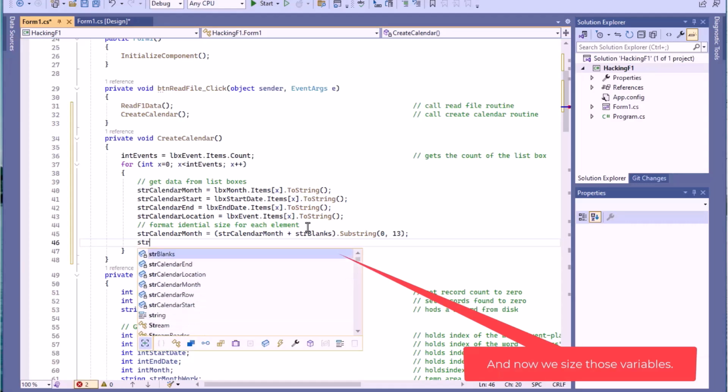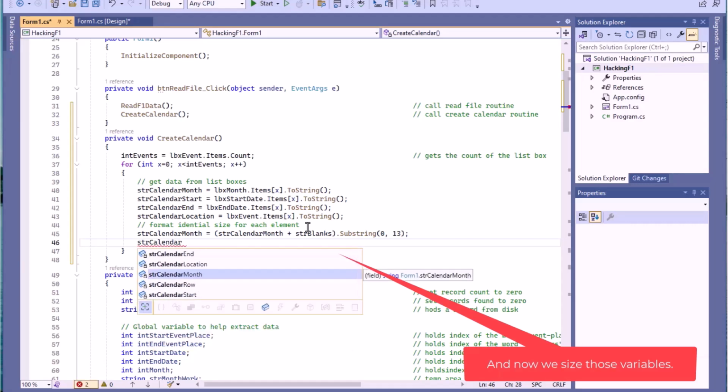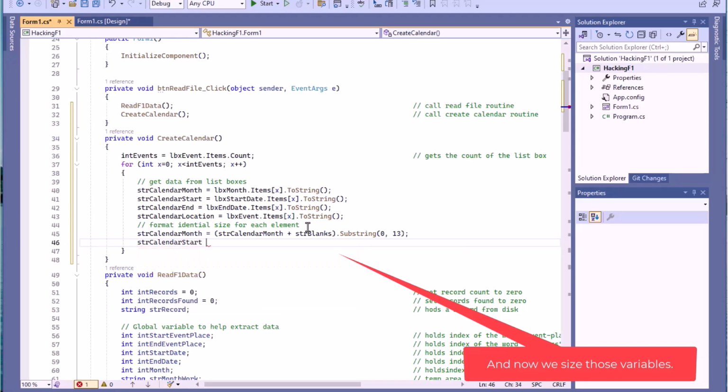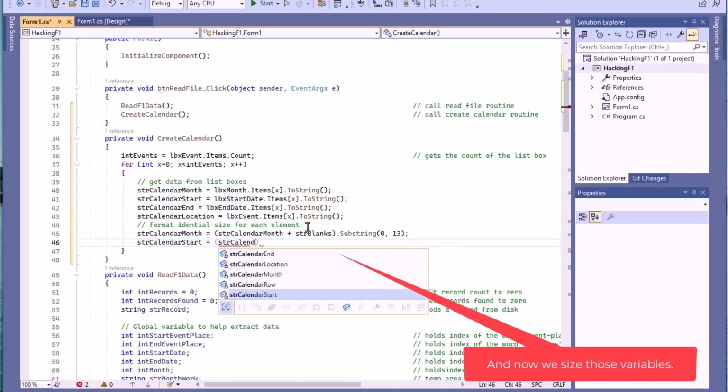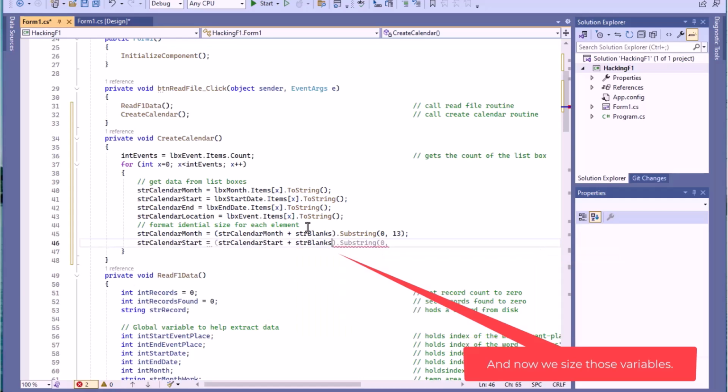So we're going to see FEB with a bunch of blanks in it, MAR for March with a bunch of blanks in it, 13 blanks to be, well, actually 10 blanks to be specific. So it's going to be 10 long when we get down to this. So that's all the same. Same thing with start date. str calendar start is going to be equal to str calendar start plus str blanks. And we're going to do the same thing, substring 0, 8, making it 8 long.